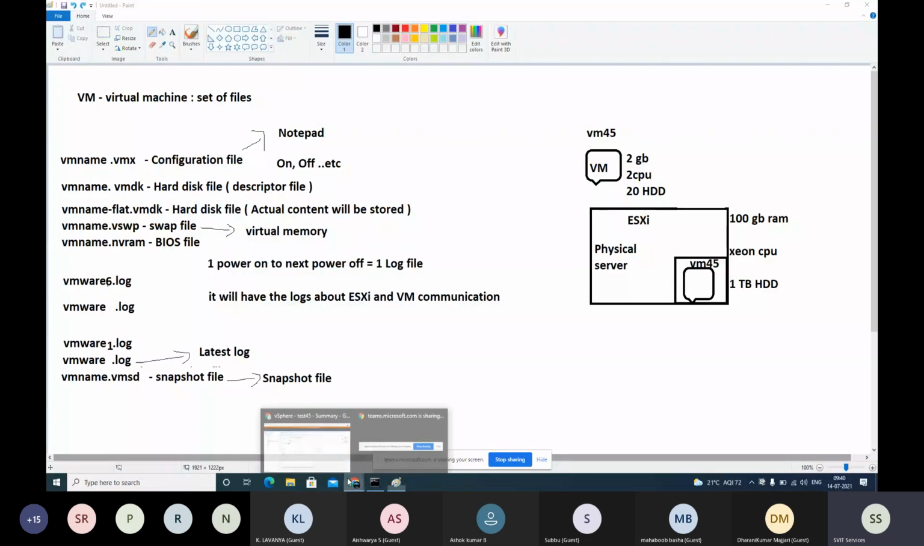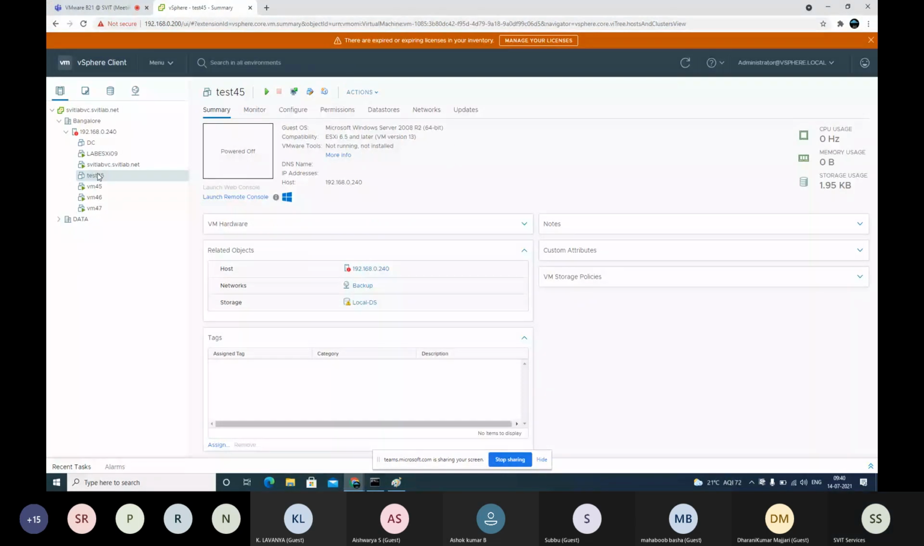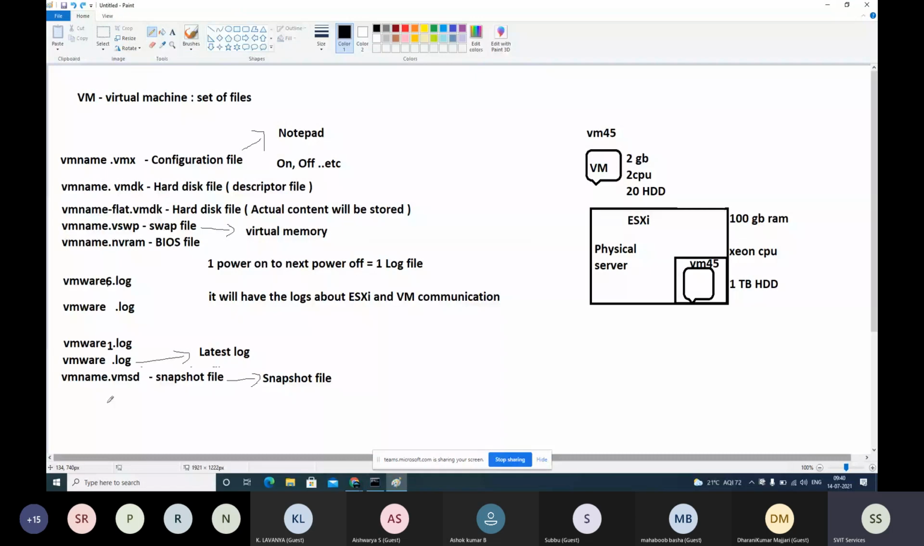In less than a minute, I have created a virtual computer named test 45. Here you can see it is a virtual machine and it is not yet powered on. Anywhere in this VM creation process, I did not touch these files.